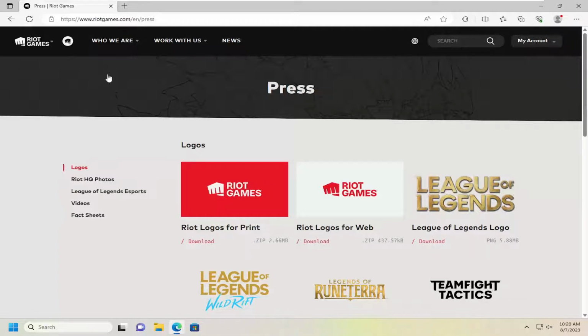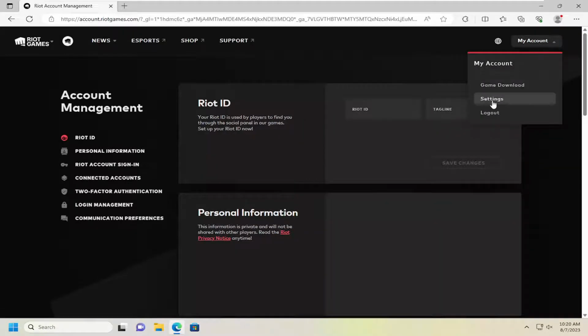So all you have to do is navigate to riotgames.com and then sign into your account up in the top right corner of the screen. And once you're signed in, you want to go ahead and select Settings. So just left click on your account and then select settings. The first page should say your Riot ID. It's used by players to find you through your social panel in our games. Set up your Riot ID now.